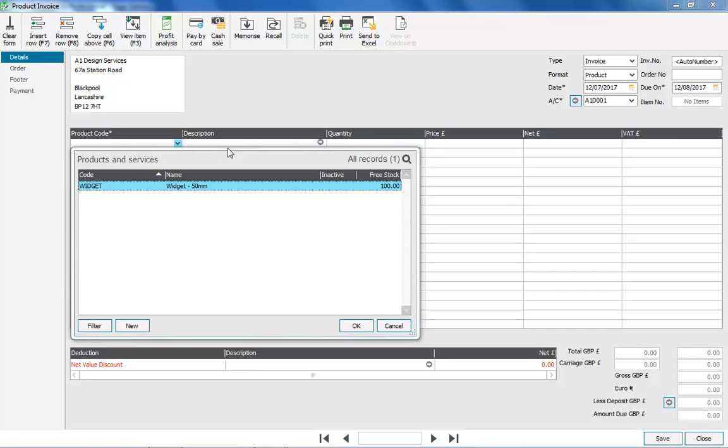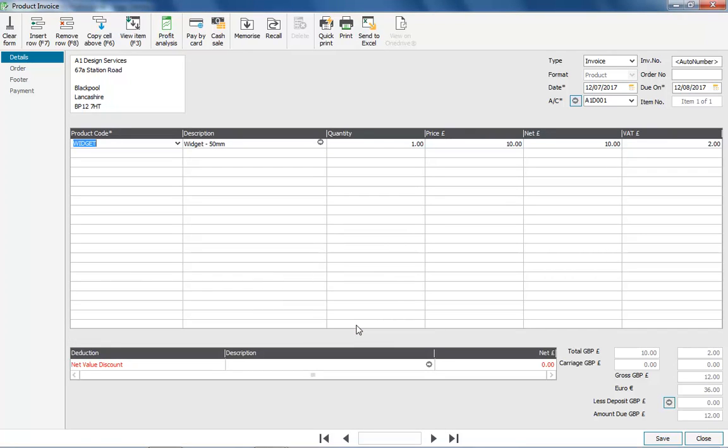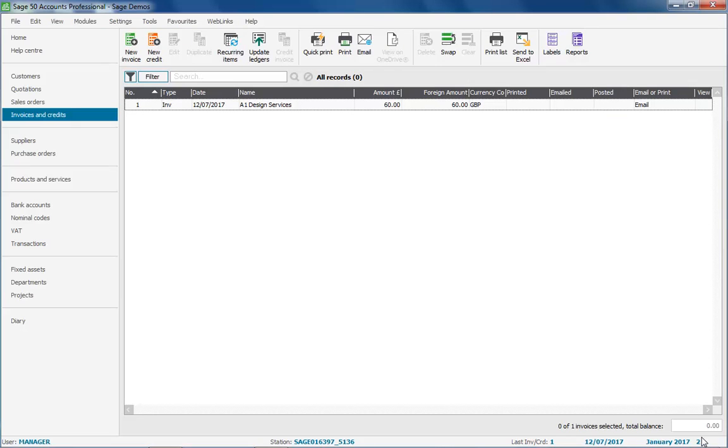Again, we could just select the products from the list. The details of the product, such as the description and the unit price, are pulled through automatically from the product record. All you need to do is enter the quantity. To keep it simple, we'll just add the one item only and save the invoice. We'll then click Close to return to the Invoices and Credits list. As you can see, invoice number 1 has been generated for the customer and saved to the list. If we highlight the invoice, we can then print or email it.